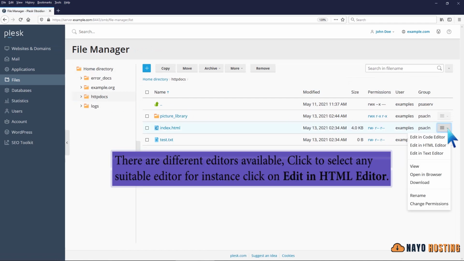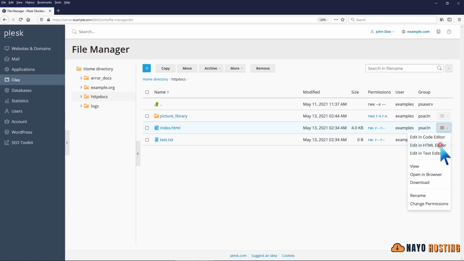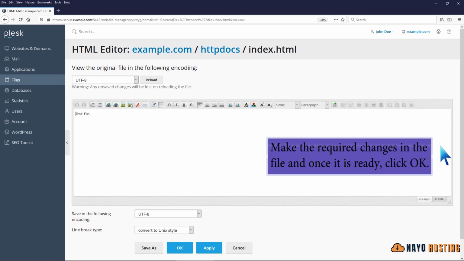There are different editors available. Click to select any suitable editor. For instance, click on Edit in HTML Editor. Make the required changes in the file, and once it is ready, click OK.